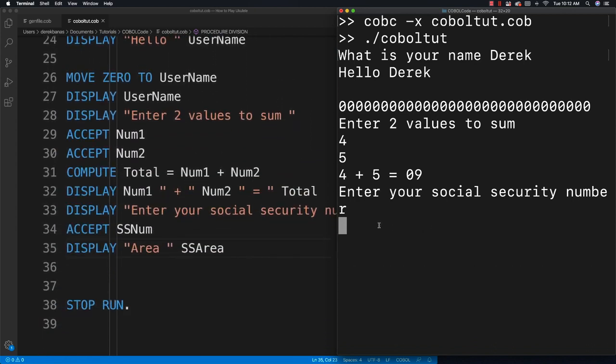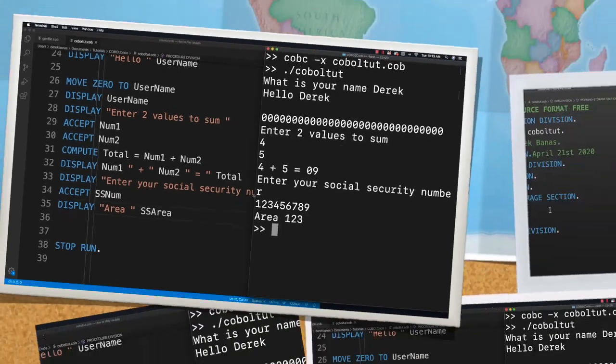Enter your social security number, and there's my social security number. And there you can see the area pops up, which is just the first 3 digits. All right, so that's just a quick rundown of a whole bunch of things we can do in COBOL. And now I'm going to get into more specifics.